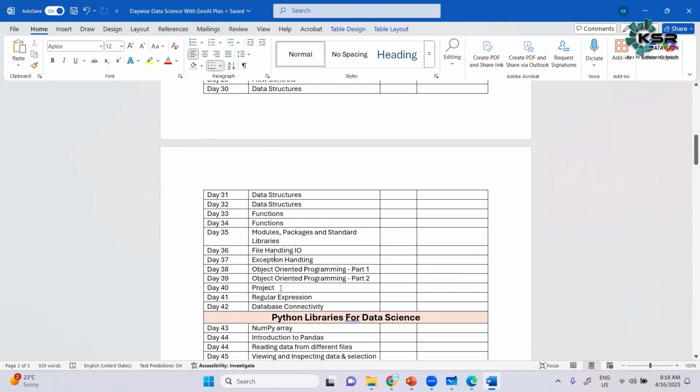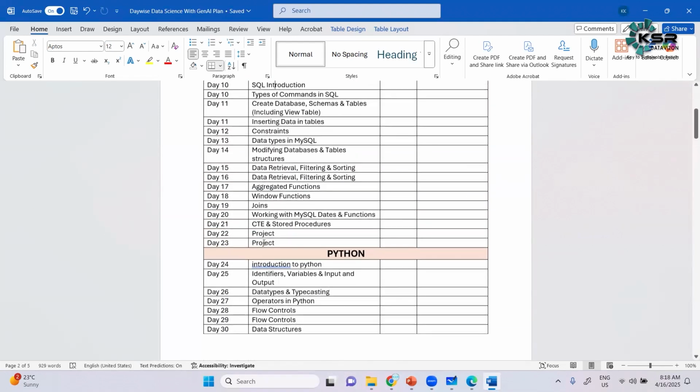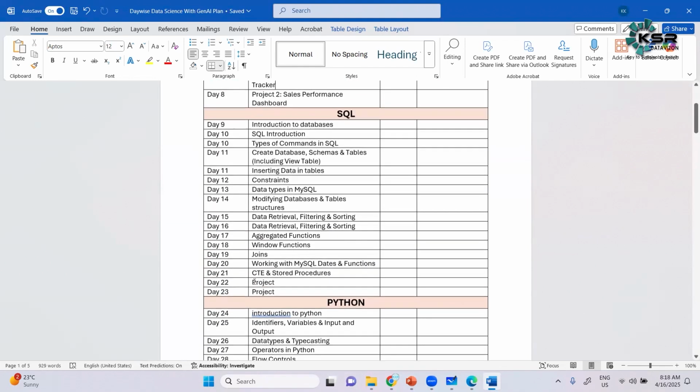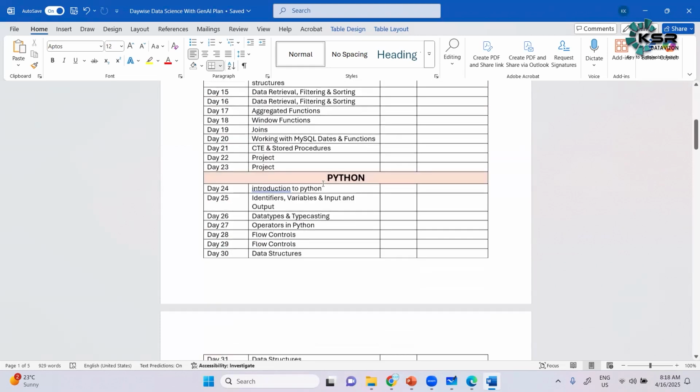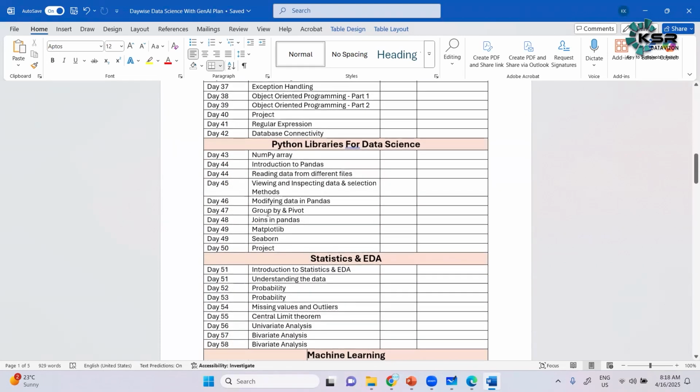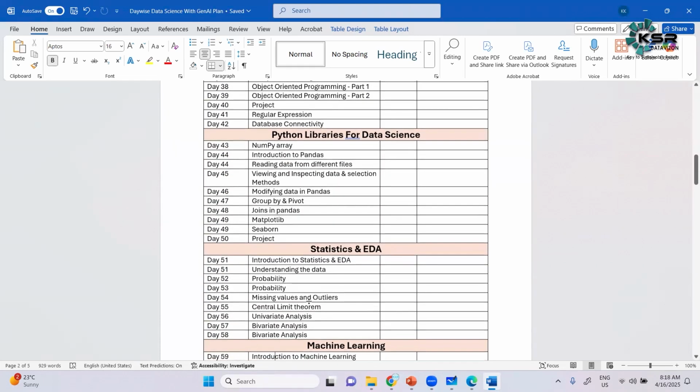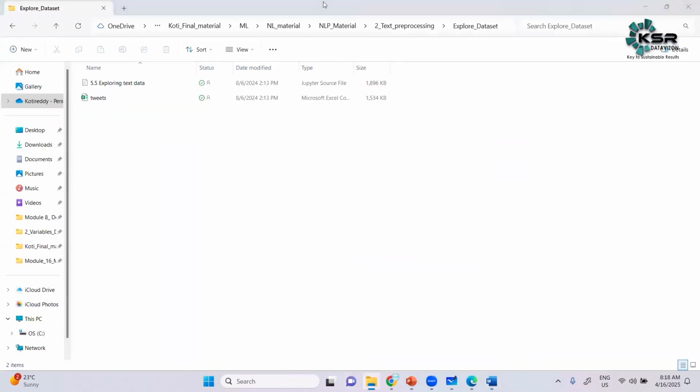For example, if I go with SQL, at the end of SQL we have two projects I've given here. Maybe after data analysis we give one project here. Suppose if you go with the NumPy project, here again one more project. Static EDA, we have projects like this. Every time we have a project. So let me show you an example also.